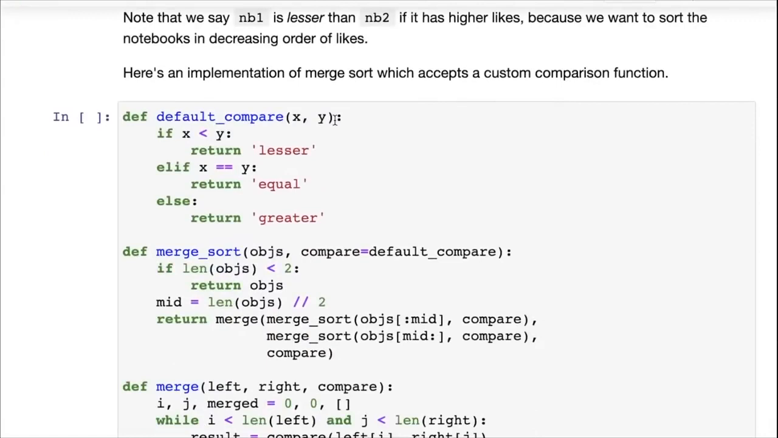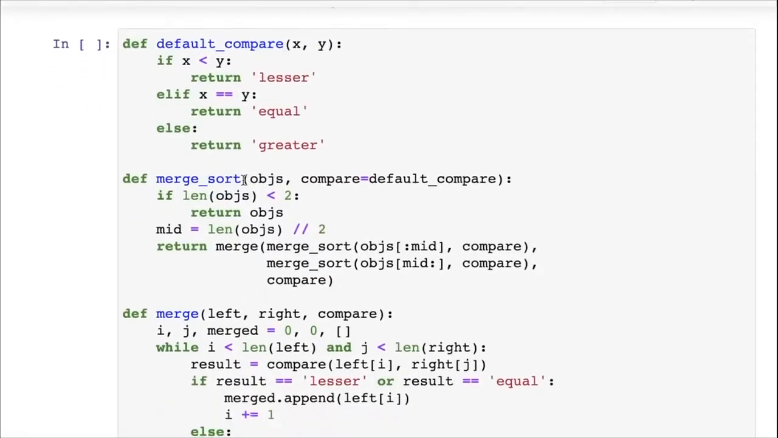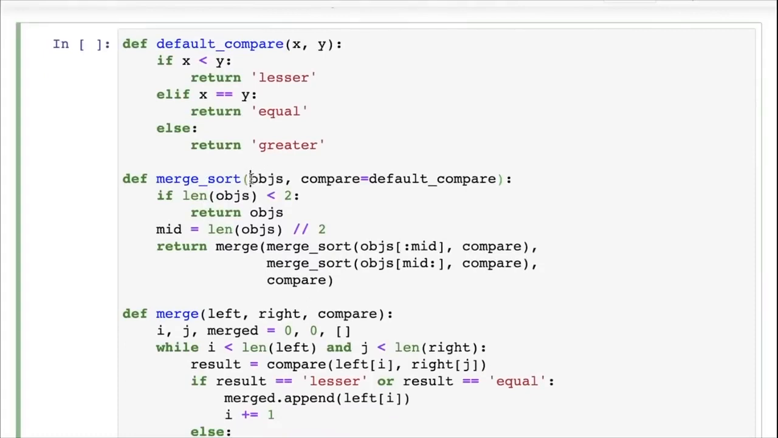So now here is an implementation of merge sort which accepts a custom comparison function. Let's see the merge sort function. It takes a list of objects this time, not a list of numbers. And it also takes a compare function, for which we also provide a default comparison so that we can still use it with numbers.